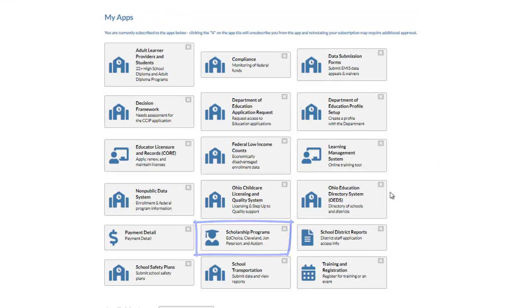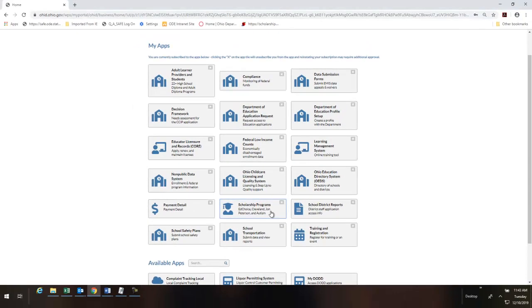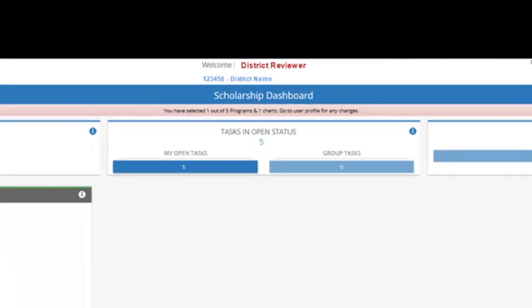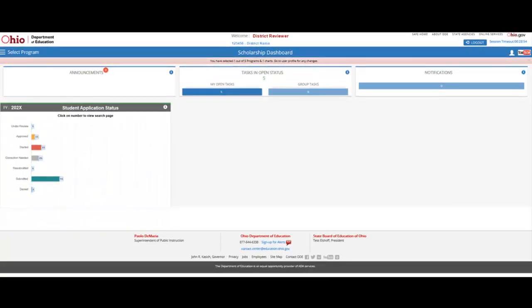Note, the look of your dashboard may be different depending upon the role or roles you have been assigned, as well as the programs in which your district participates. However, the areas available and how the page is laid out will be consistent to all within the scholarship system.